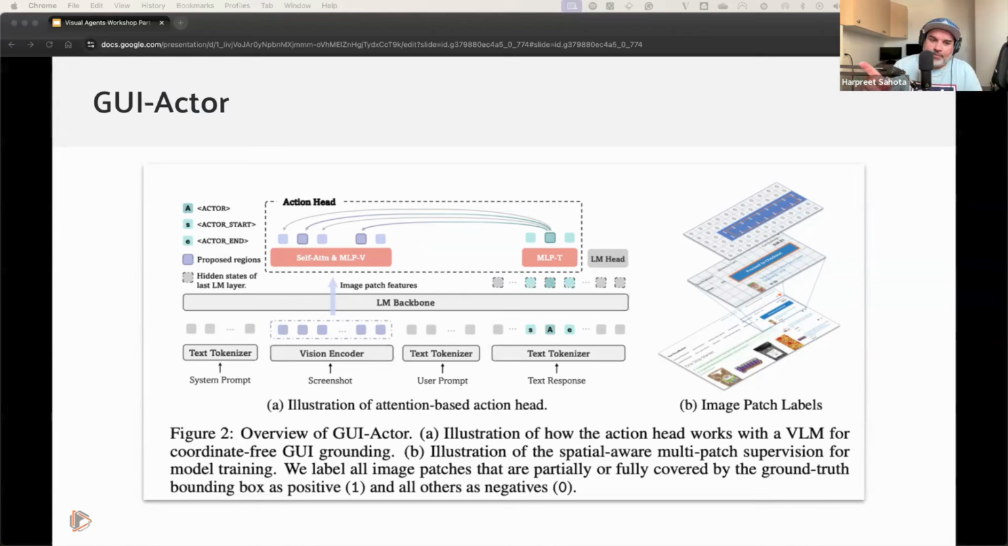And they have here an attention-based action head. So instead of generating coordinates, it's using attention to directly point at a relevant screen region. The visual patches are going to go through some type of self-attention to understand the GUI context.